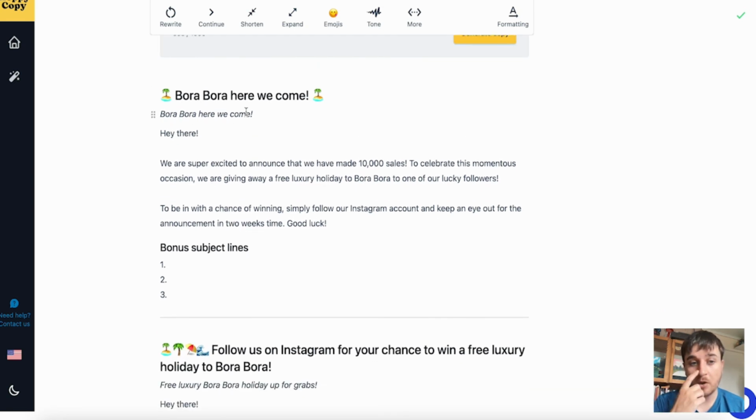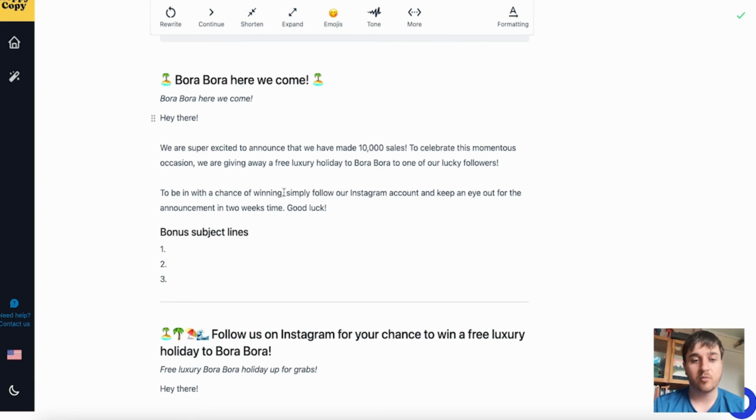So the first one we've got is Bora Bora, here we come. Hey there, we are super excited to announce that we have made 10,000 sales. To celebrate this monumentous occasion, we're giving away a free luxury holiday to Bora Bora to one of our lucky followers. To be in the chance of winning, simply follow our Instagram account and keep an eye out for the announcement in 2 weeks' time. Good luck. And then it's got some bonus subject lines that we can add to.